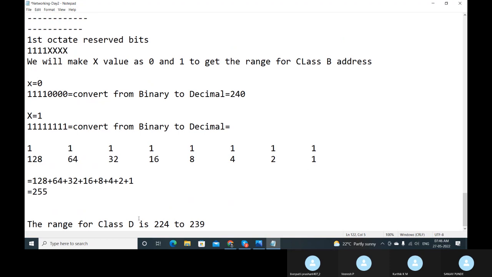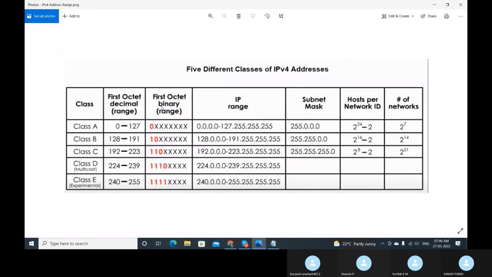Okay, so 240, class E address is 242 to 255. Yes, sir. So we have proved the first column. So first we have to consider the first octet binaries for each class, the first octet value. Then accordingly you change the values.